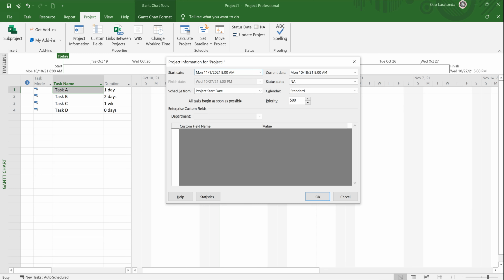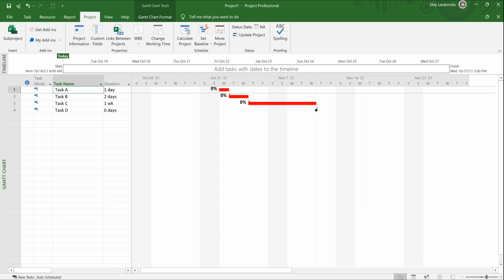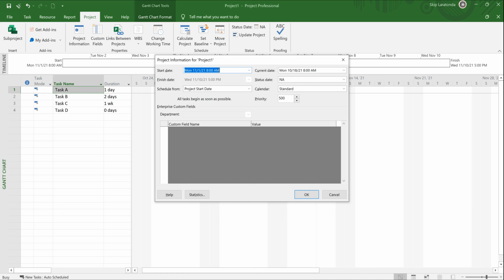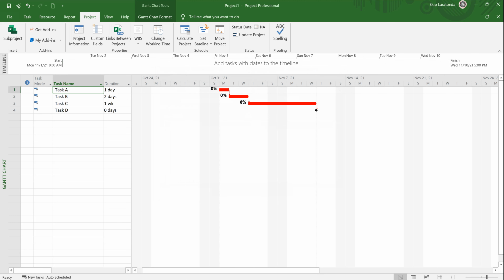Notice when I click OK and I go back into that, it's under project information. What it does is it calculates a finish date based on the start date that I selected and my durations. I want you to notice that everything's pushed out now until November the 1st. It moved everything out to the left from today's date, which was October 18th. It moved it out to the start date.